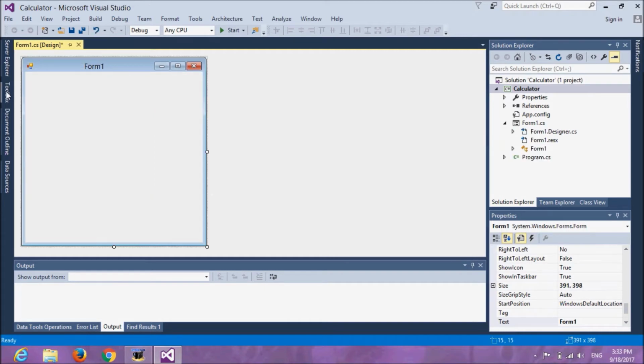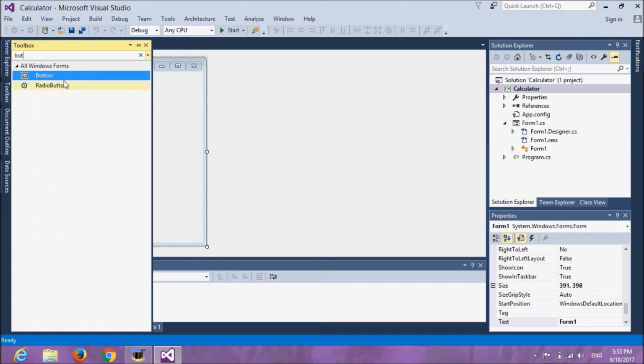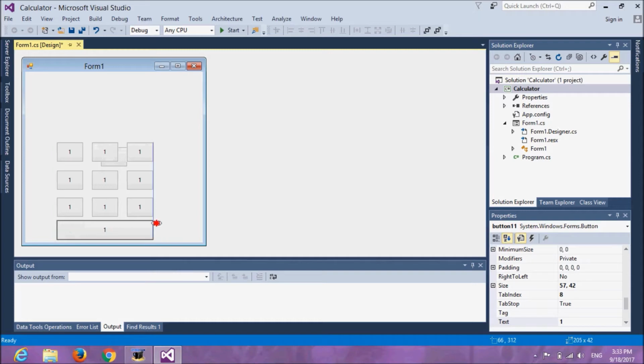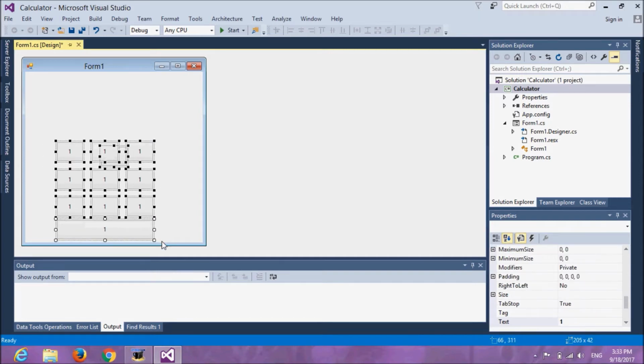I'll resize the form. For the layout, just drag and drop some buttons. Resize them. Change the text. And now, copy and paste. 1, 2, 3, 4, 5, 6, 7, 8, 9, 0. 0 would be larger.